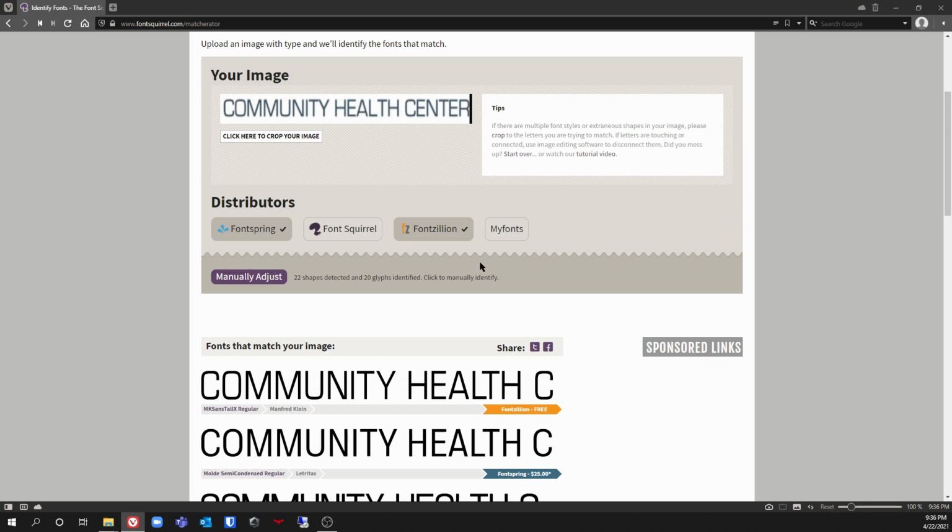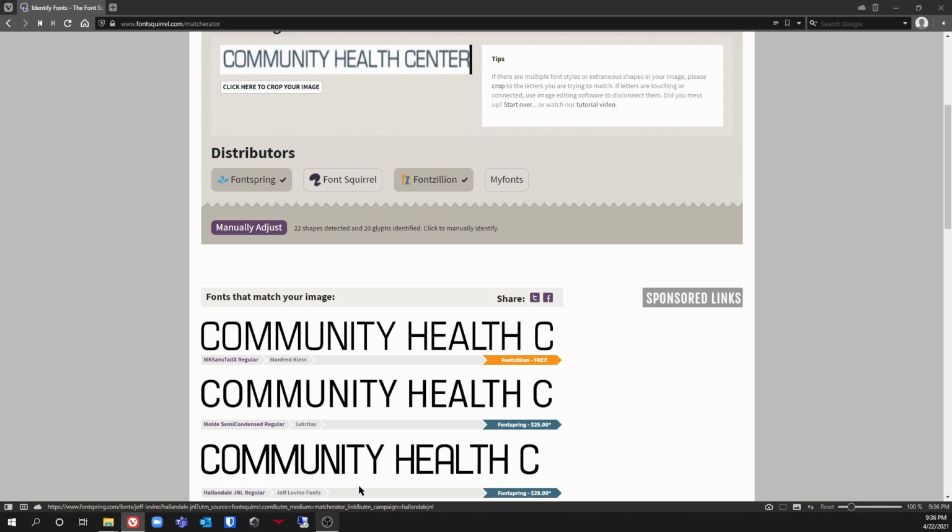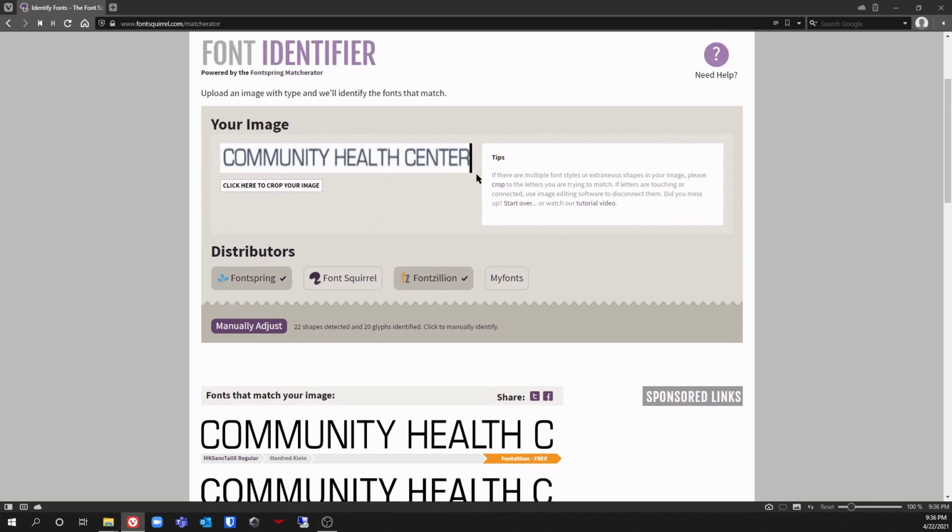Okay, so I normally stick with Fontzillion, but before we go further in looking at these, I want to address this blank spot. See, we don't want it to read that, because it'll confuse and try not to match up our font. So what we want to do is manually adjust, because you see here it says it's detected 22 shapes, but only 20 glyphs were identified. Why is that? Well, let's see.